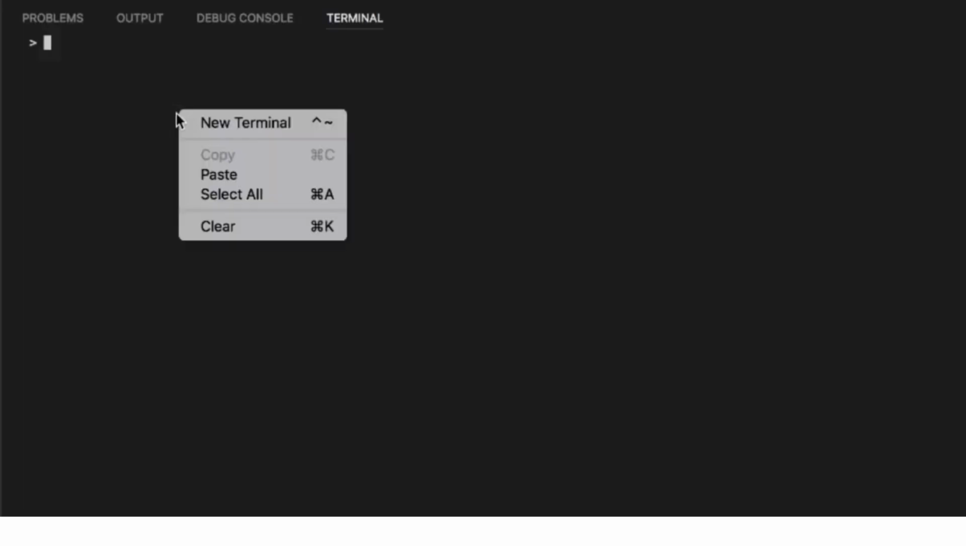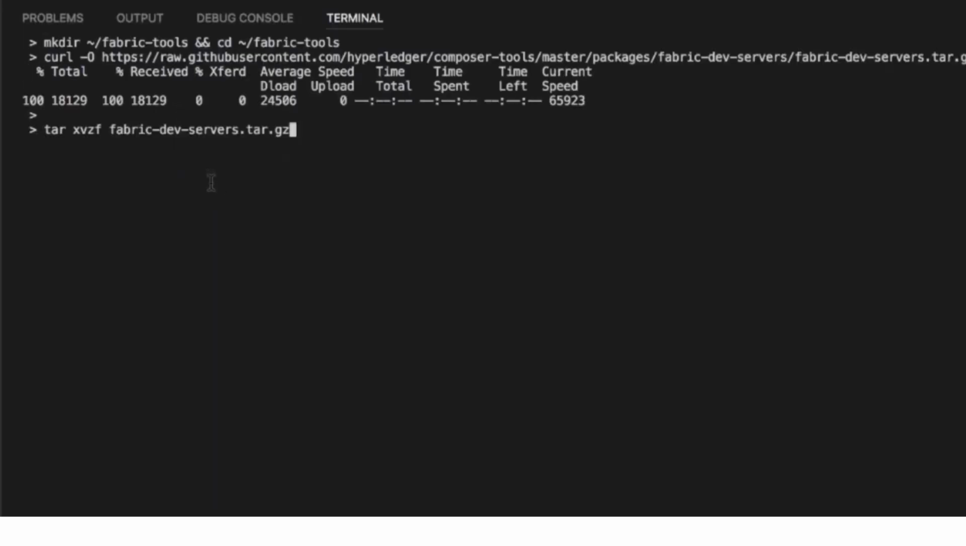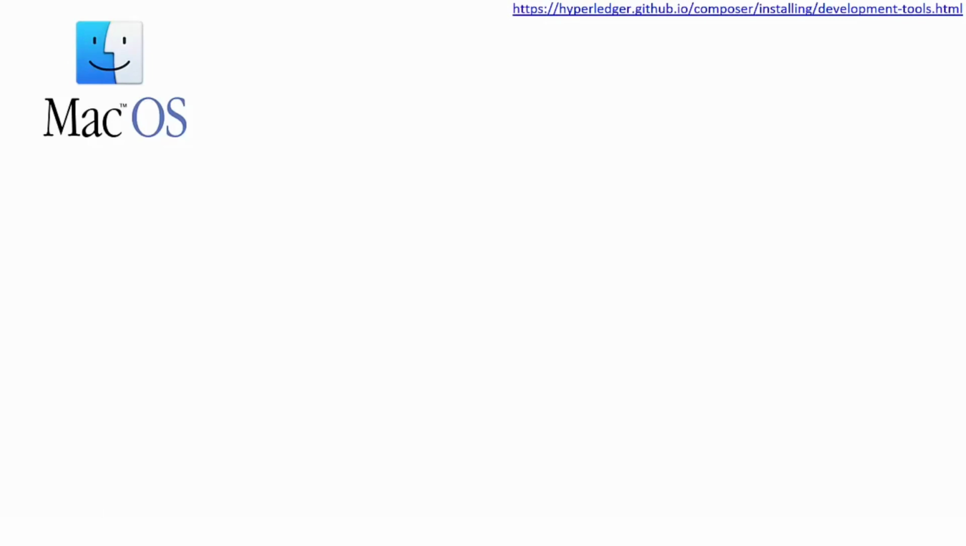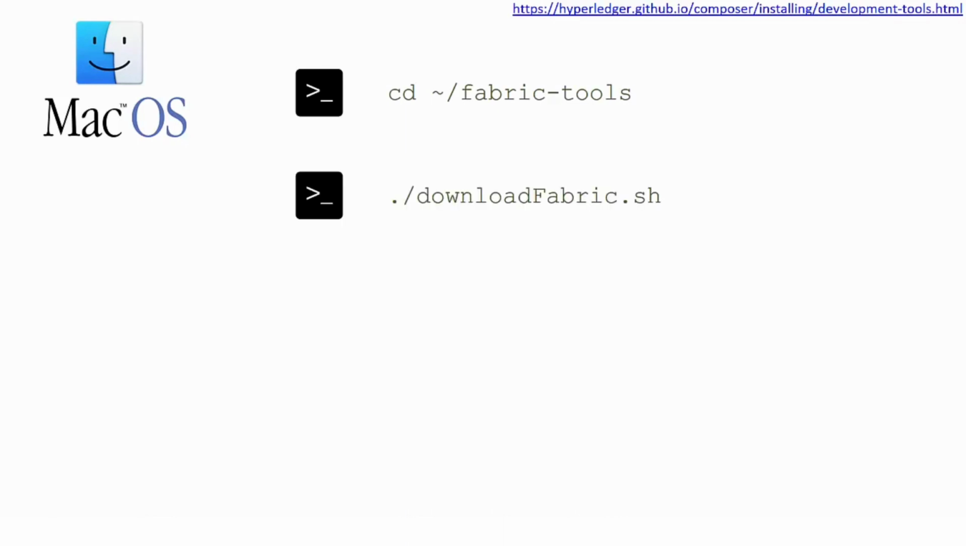Open a terminal window, paste it, and just hit enter. And our Fabric tools directory is created and the tool is installed. After the file extraction, open a terminal window and go to the Fabric tools directory, and then simply execute the shell script download fabric.sh. This will download all the Docker images needed for the Hyperledger Fabric runtime.